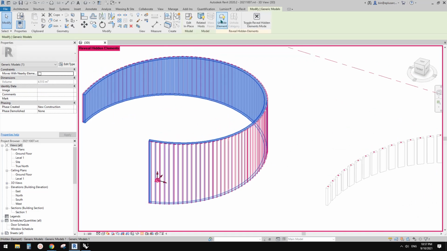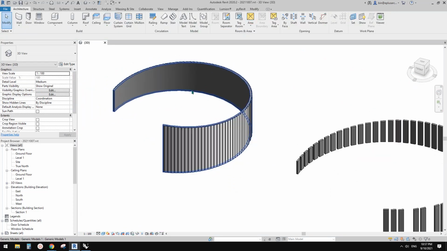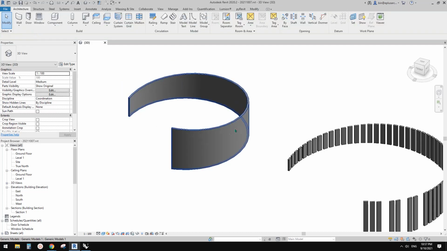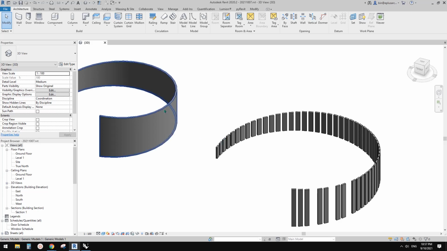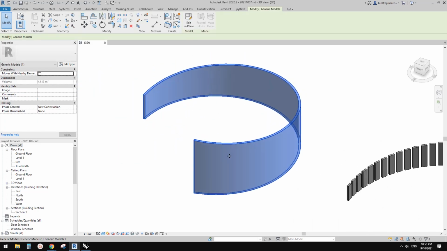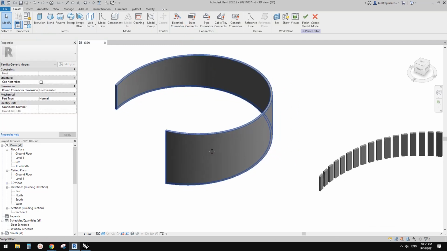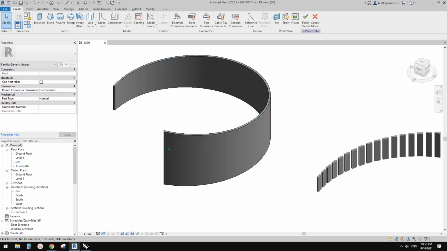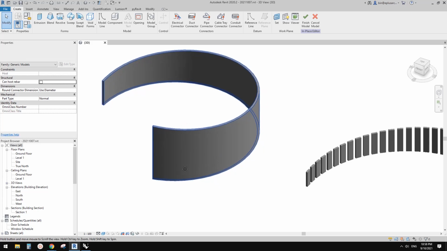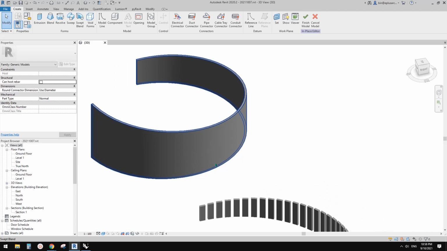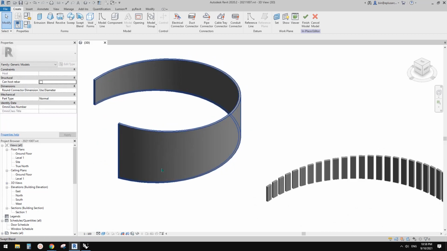So I'll just unhide this generic model. So this is the curtain system. Okay, so I'm going to delete it. And okay, so now let's edit this model in place, a generic model. First I'm going to quickly create an opening. For example, if I want to create an opening here and also another opening here. Or maybe just one.